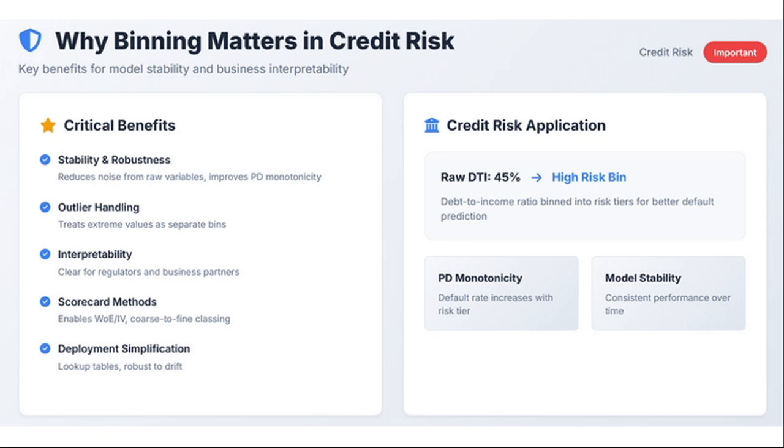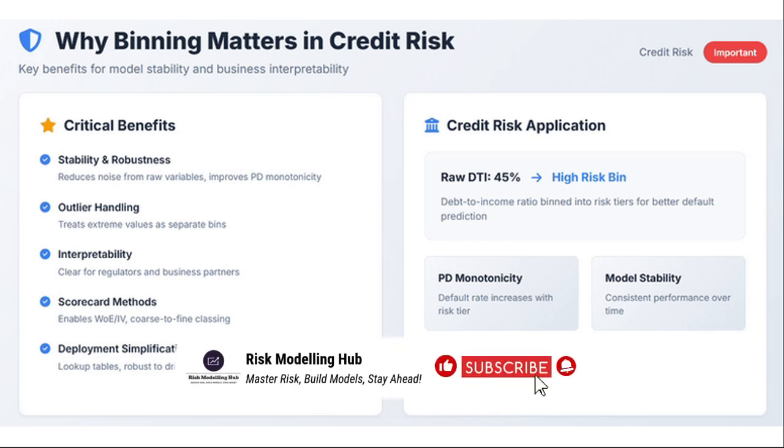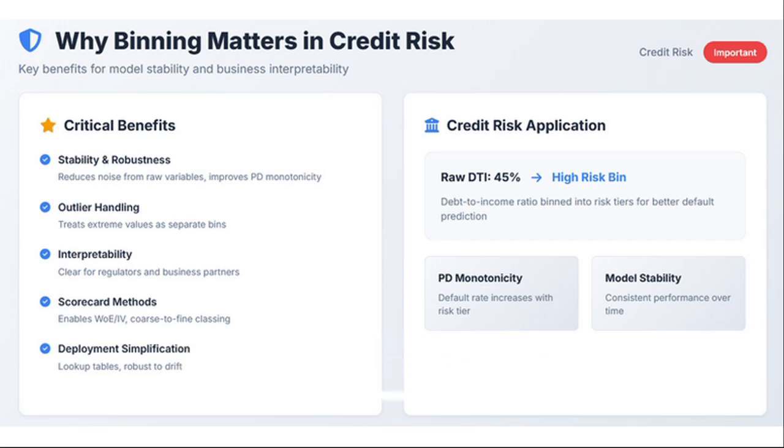Stability and robustness. Raw variables can be noisy, but bins smooth things out and improve the monotonicity of default probabilities. Outlier handling. Extreme values don't distort the model, they are placed in their own bins. Interpretability. Regulators and business partners love clear categories. It's much easier to explain a high risk bin than a raw number like 47.3%.